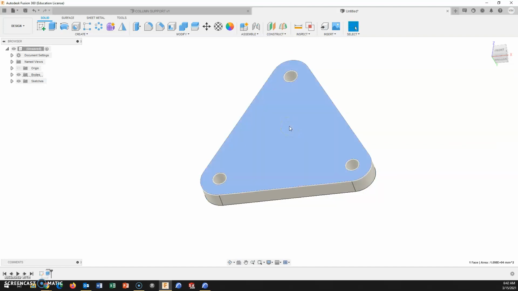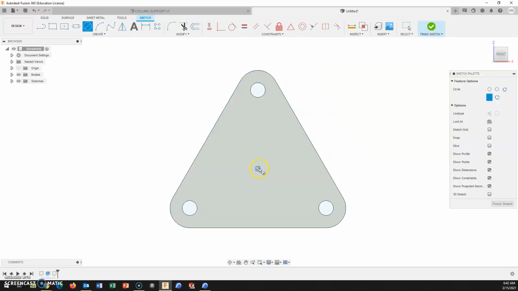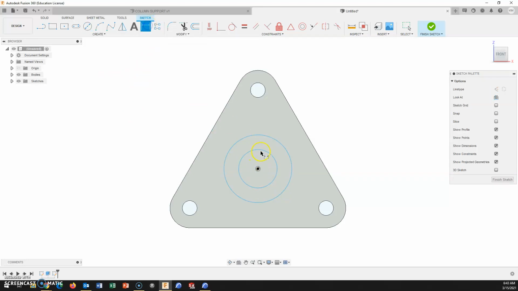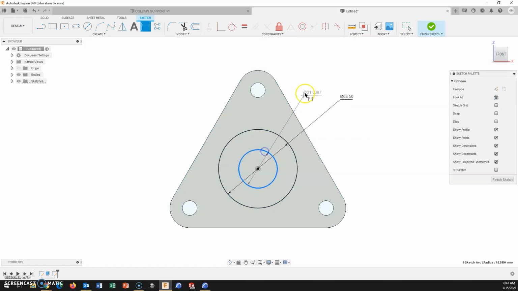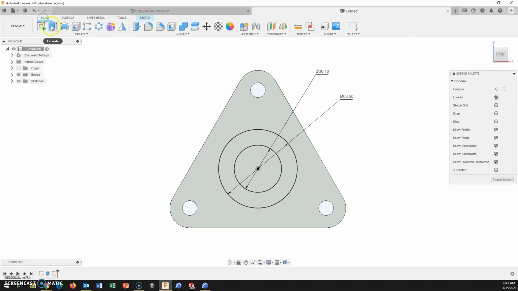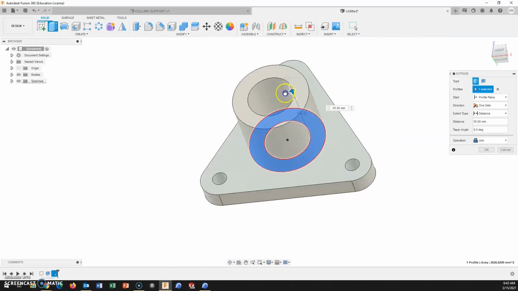I'm going to create the raised cylinder. So by having this origin in the center, I can come back and reference this, knowing that it's in the center. The diameter is 63.5 for the outside and an inside bore of 38.10 is within tolerance. The overall height of this is 38 millimeters extended from the base.